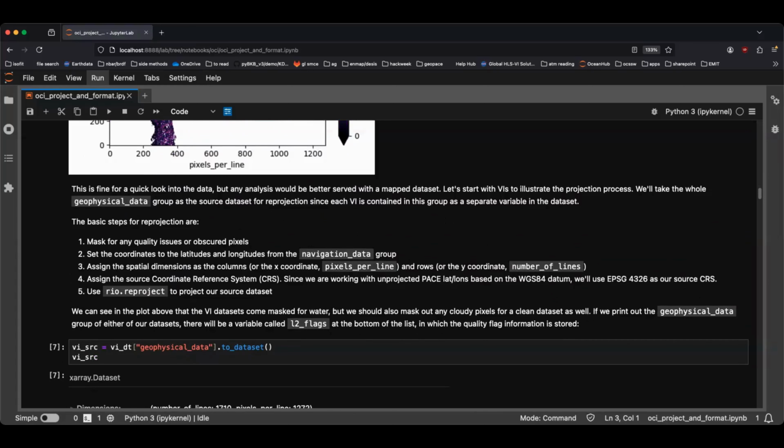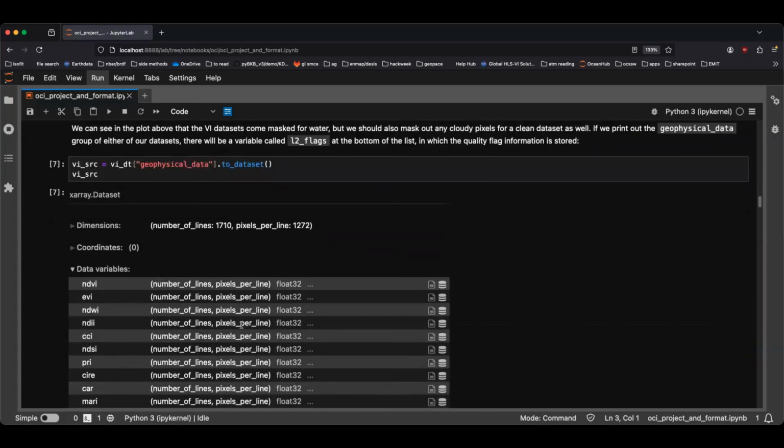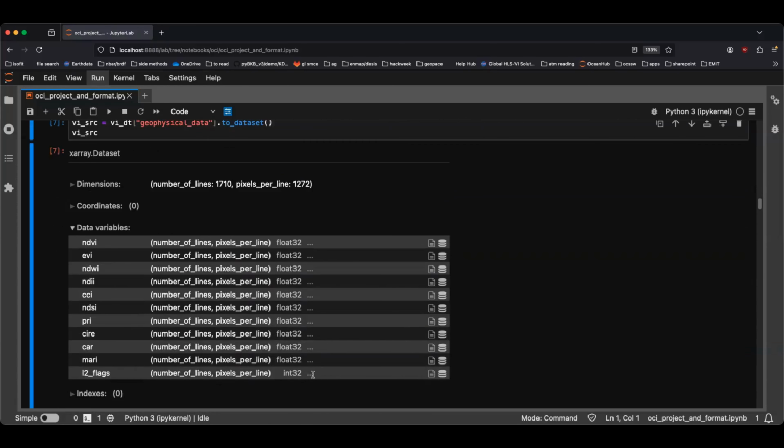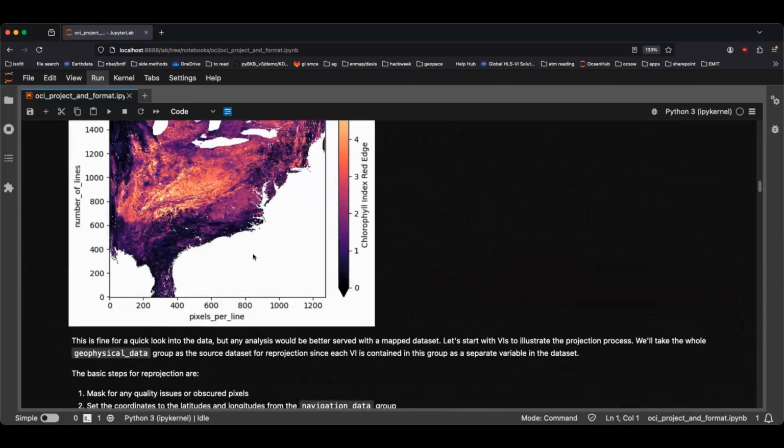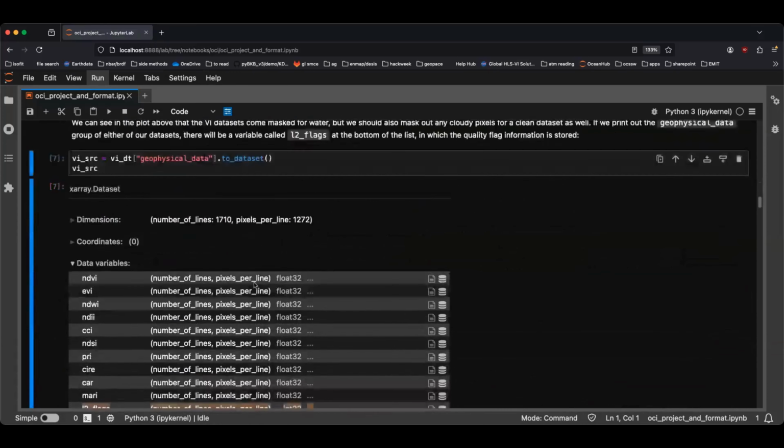So to do the masking, we will use the l2_flags variable that you can see if you print out the data set with xarray. So that's that last one at the bottom there. That's where all the quality information is stored in level 2 PACE data. And there are a bunch of different flags available to us. I have the link in the tutorial as well. But for simplicity here, I'm only going to be masking out clouds, noting that the vegetation indices come pre-masked for water as well, which you can see in the plot up here with all that white space.